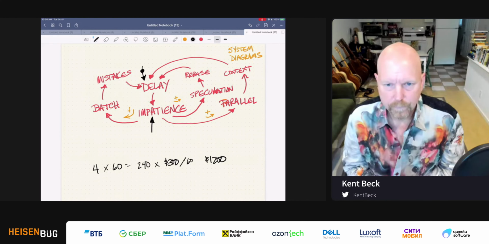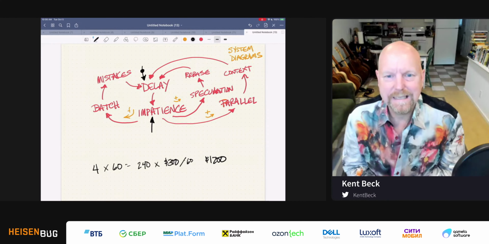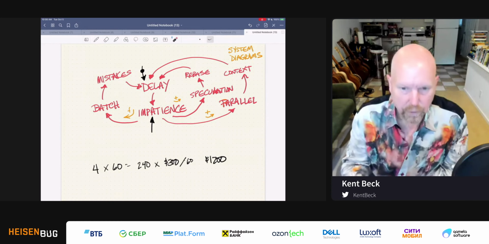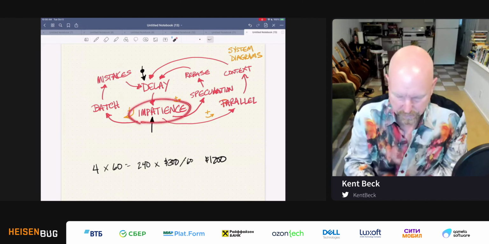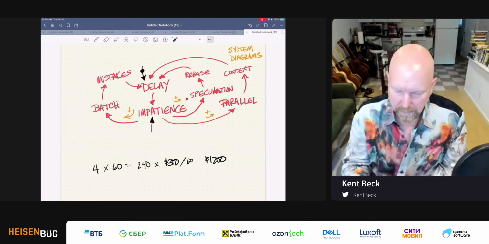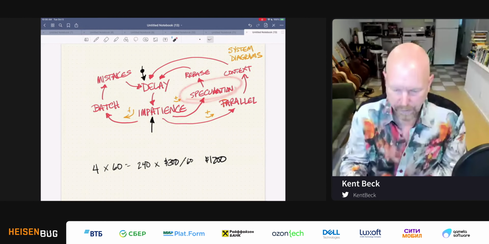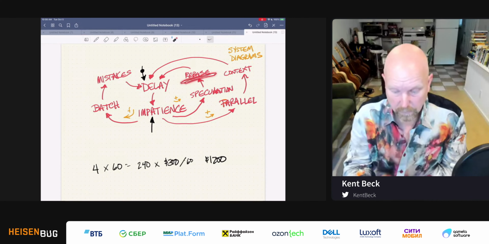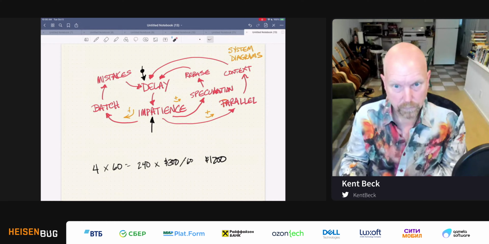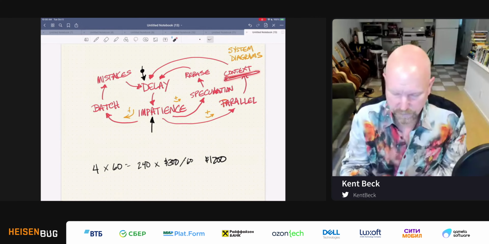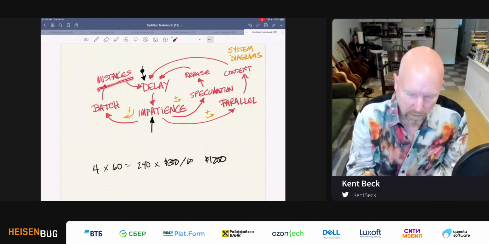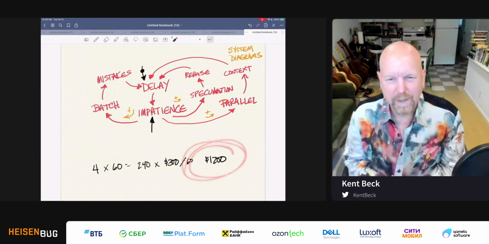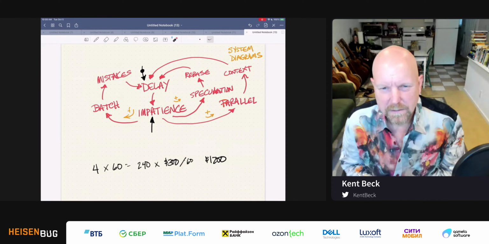Nope. That's the least of your savings. If you can reduce the amount of impatience, and that leads you to not writing speculative work that you have to rebase, you save all of this rebasing money too. You save all this context switching money too. You save the cost of all these mistakes too. So yeah, it's $1,200, but it's not $1,200.